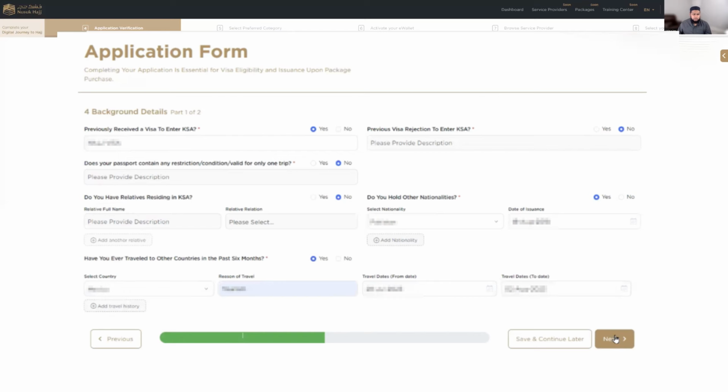Next, have you received a visa before? Have you visited Saudi Arabia? Were you ever denied or rejected visa? Are there any restrictions on your passport? Provide information as per your requirements. Do you have any relatives residing in Saudi Arabia? Have you traveled to other countries in the past 6 months? Do you hold other nationalities? Put in all the information correctly.